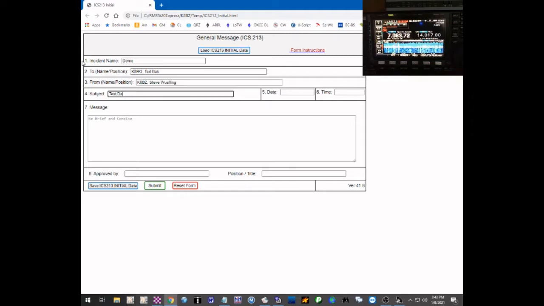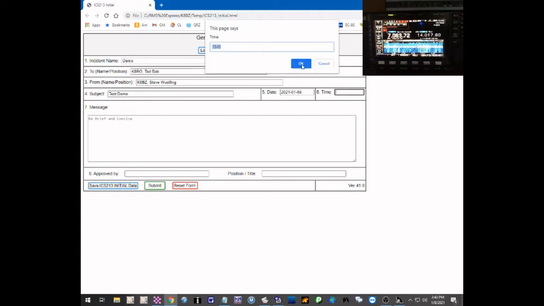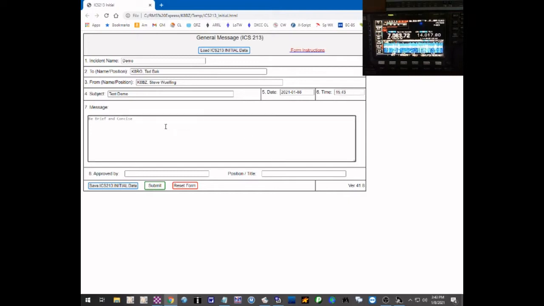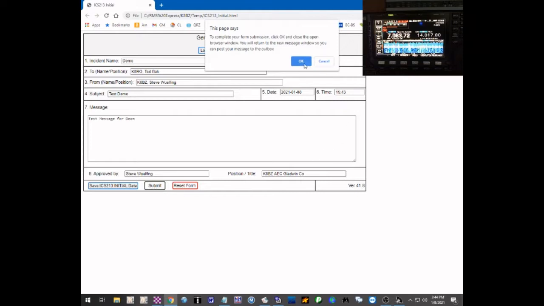Subject is test, demo. Now if you right click on the date and time fields, it's just going to take the current date and time off your computer system clock. If you click OK on the window that pops up, it's going to fill those with the date and time from your PC clock. And we're just going to keep this basic. Test message or demo. And then approved by.